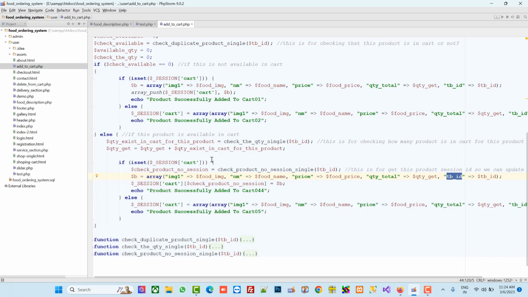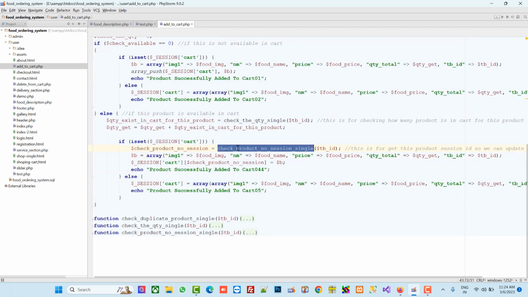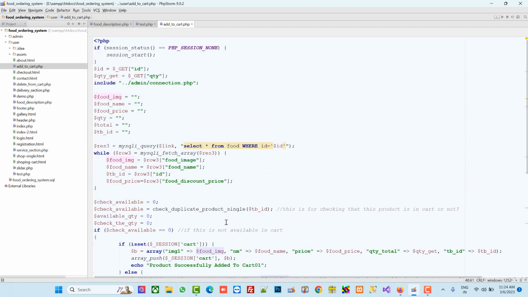If you take a look, you will get an idea. I already added comments over here. What is the meaning of each line? I already mentioned here, and all the functions we call here are already created here. So I hope you understand this, and if you don't understand, then tell me, I will explain more. So this way we can perform add to cart.